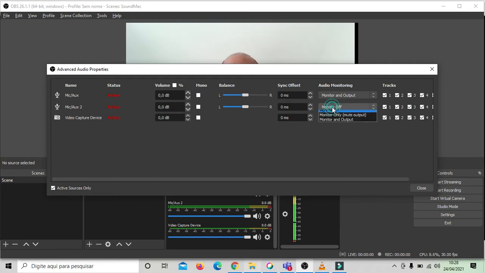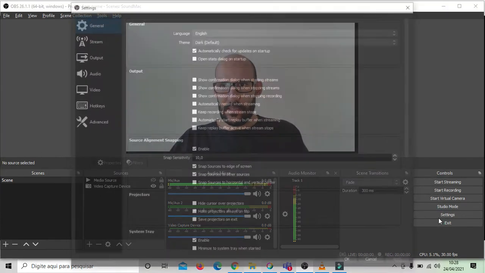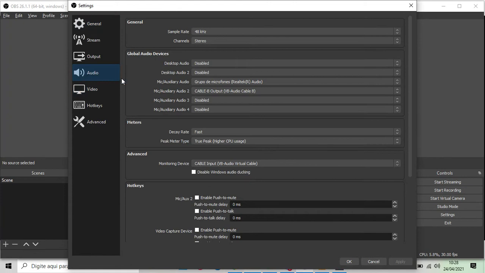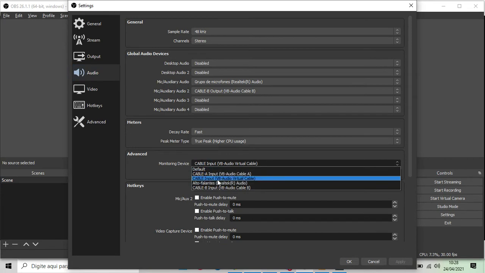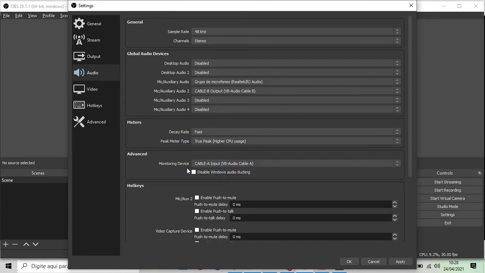Mic 2, I have to see if the monitor is not the speakers. Let me do it before. Settings, audio, advanced. Which will be my monitor device? Will it be the virtual cable, the normal one or the A? Let's put A so it's easy. A is my cable that goes to Zoom, and the B is what Stream Deck plays. So cable A, okay, is my monitor device on OBS.